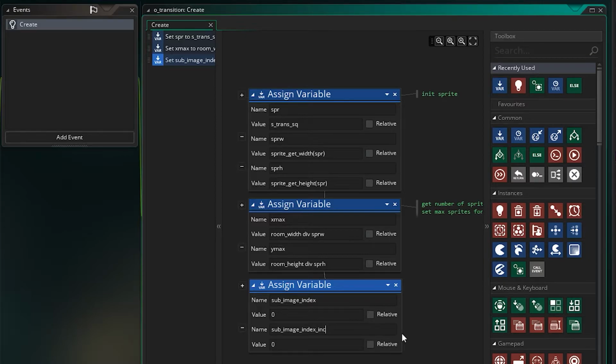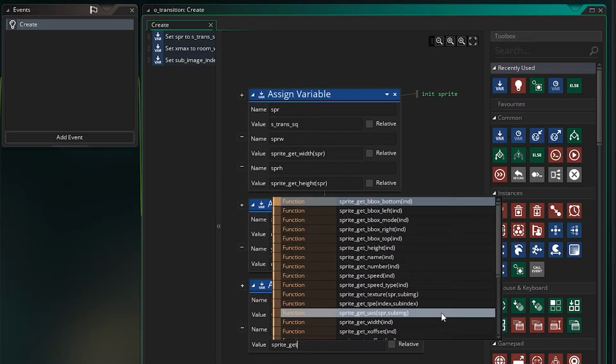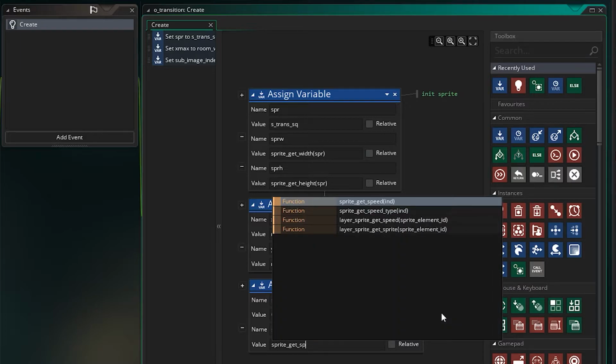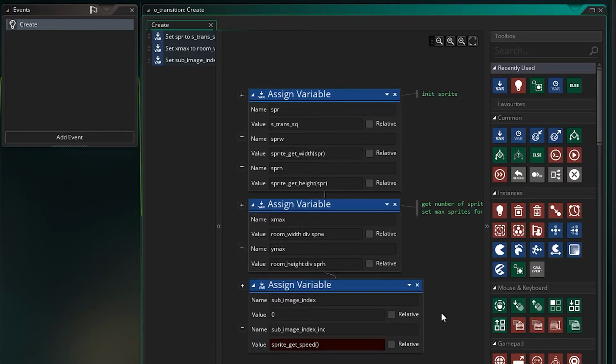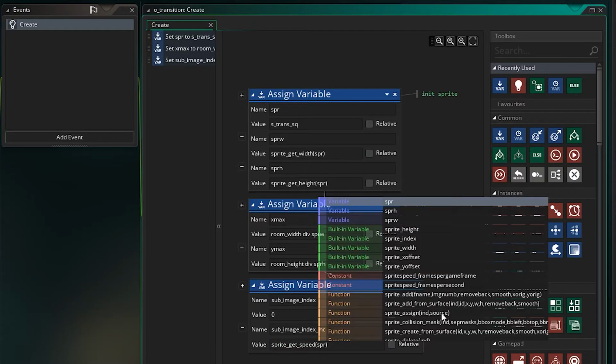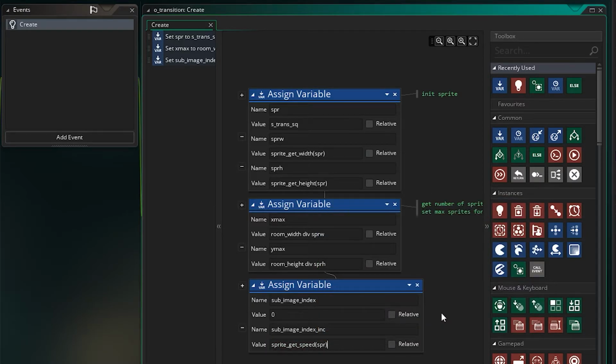Now it's kind of tricky what we're setting it to, but we need to get the frame speed per step. So I'm going to use sprite_get_speed, and we want to get the speed of our SPR, that's our sprite. And then we want to divide it by the room speed, but that'll tell us per step how fast we have to play it in order to play it at 40 frames a second, which is what we chose as the frame speed. Now I'm just going to put a comment here, and this is basically we are setting the image speed.